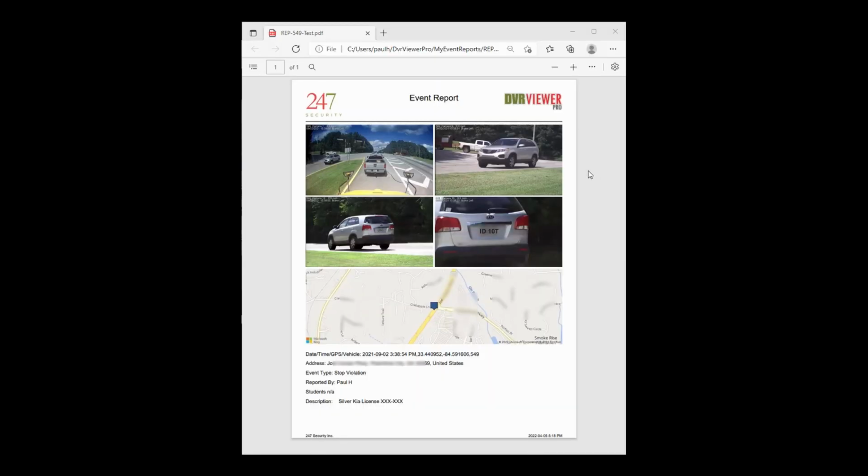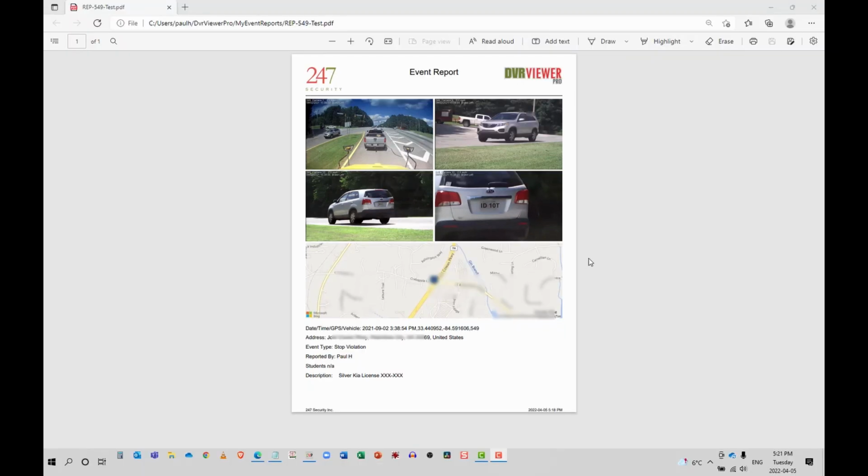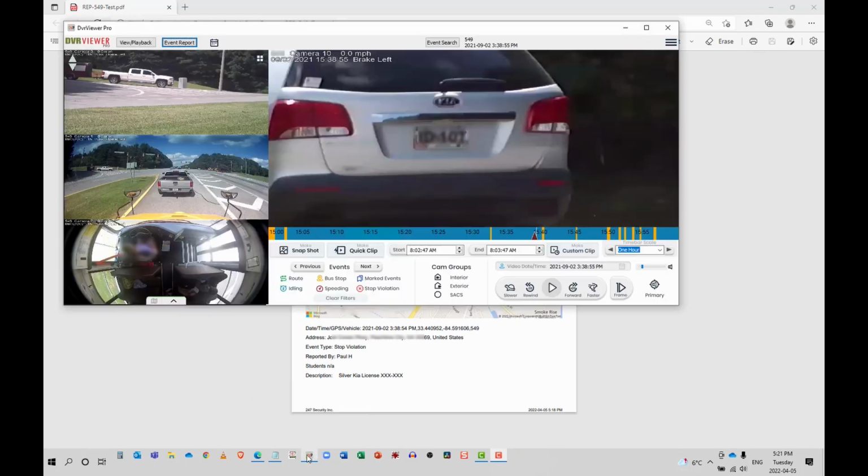Generate the report and it will open in your PDF viewer. To share the report, you can go directly to the default directory from DVRViewer Pro. From there, you can print, open, send, etc.